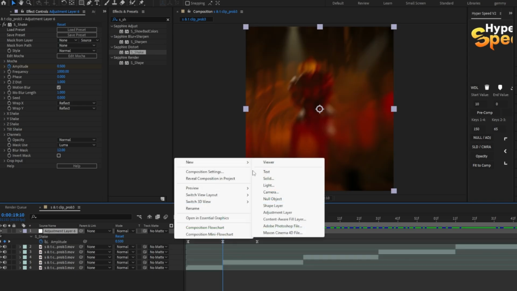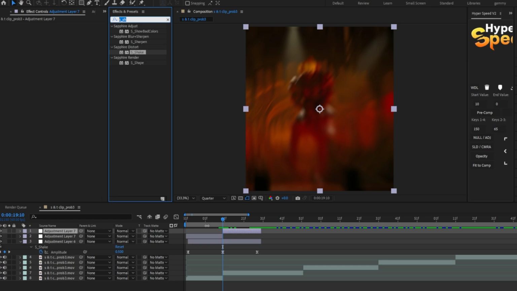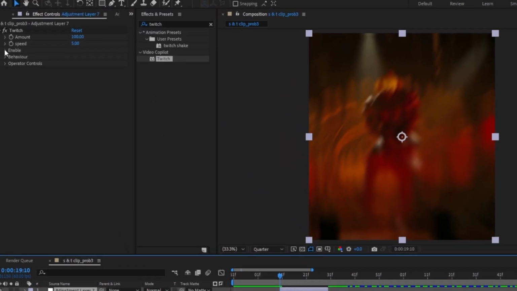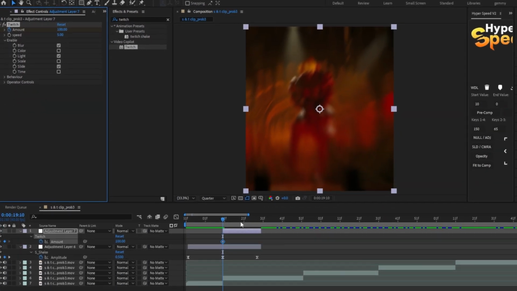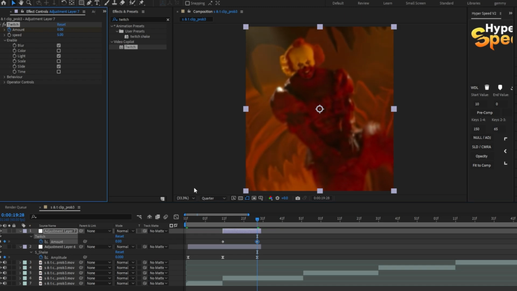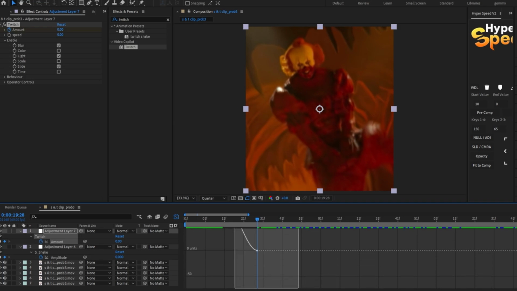Now, create another adjustment layer and add the Twitch effect. Click enable and follow my settings. Again, easy ease the keyframes and copy my graph.